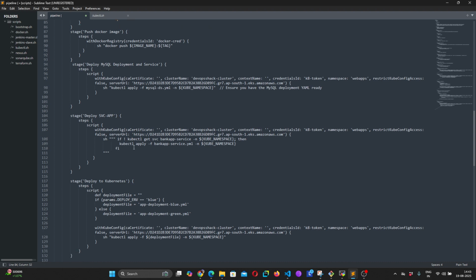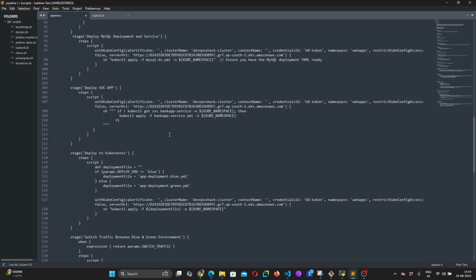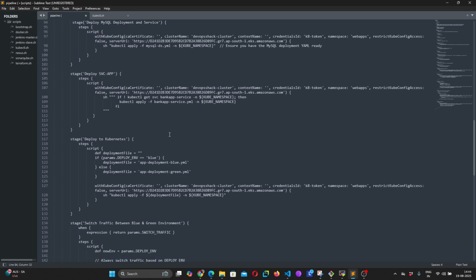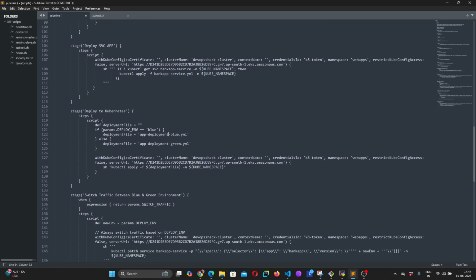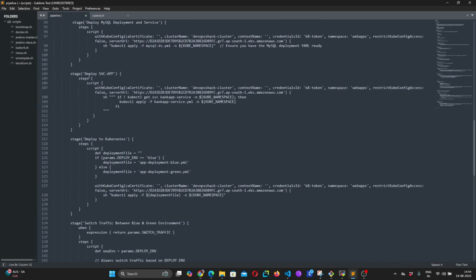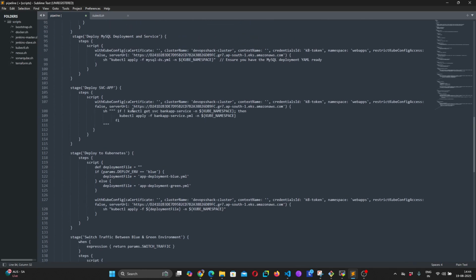You need to do the same step for all the below mentioned stages in the Jenkins pipeline. And again, to deploy a service, we need to paste the server URL, and here we will make it a condition: if the service does not exist in the mentioned namespace, then only we will do the kubectl apply.